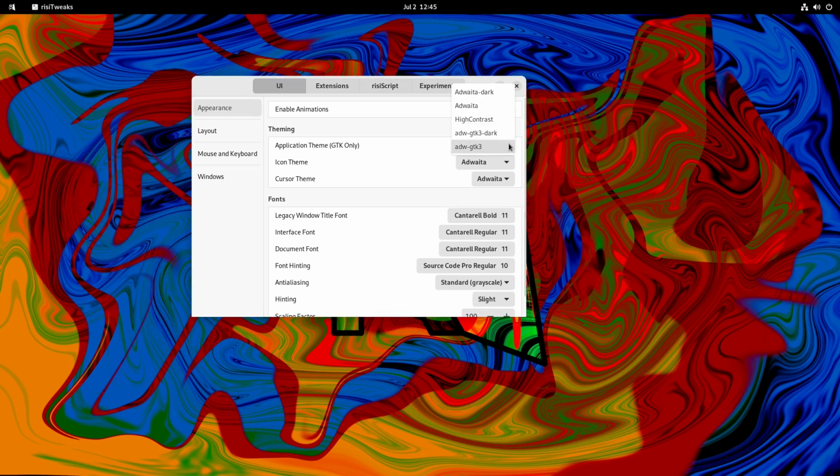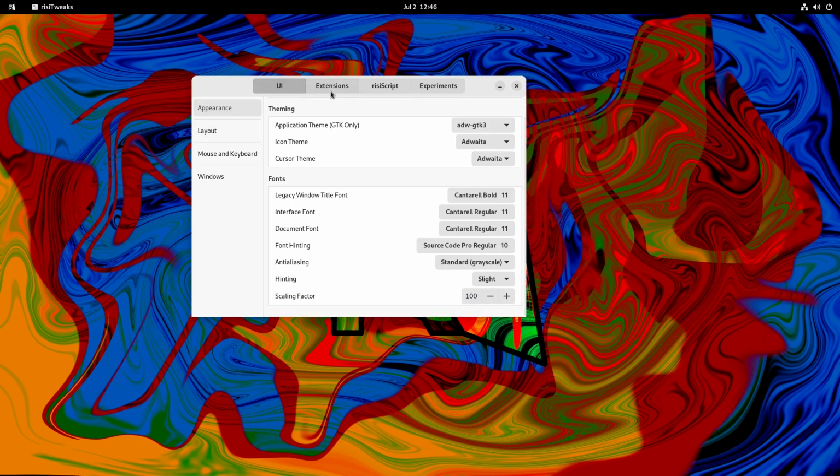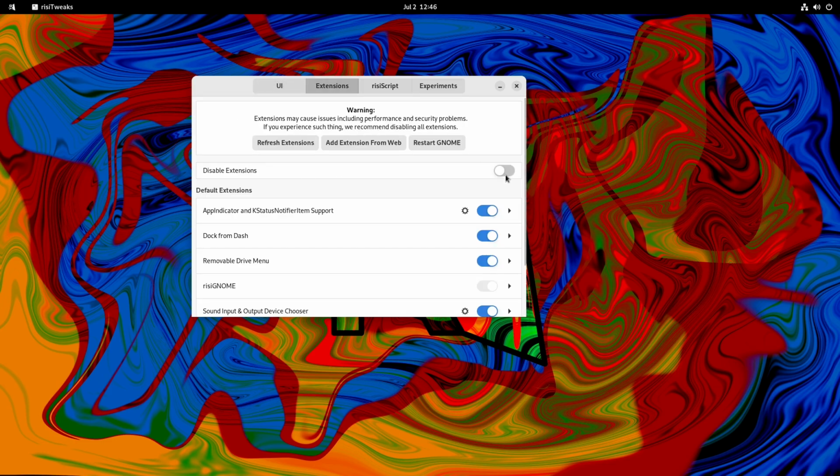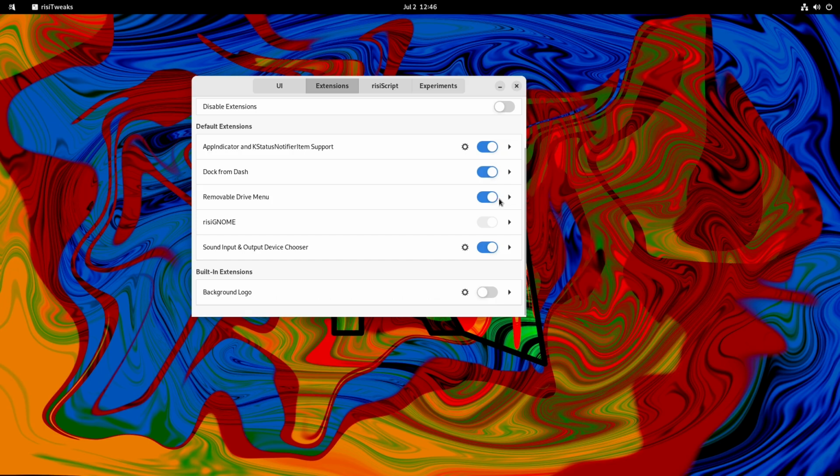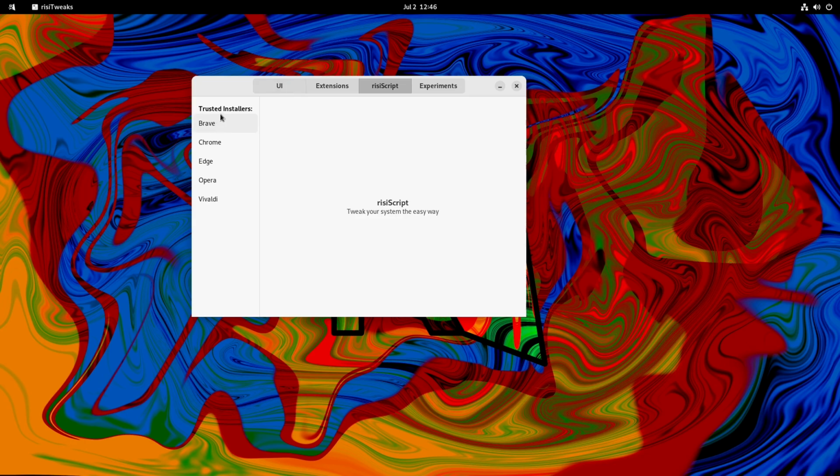So we have application theme for GTK. Icon themes there. And I assume if you installed extra icons, they would appear in your drop-down list as well? Yeah, it's the same as what GNOME Tweaks has. Okay. So here's your fonts. Here's extensions. Okay, so you can disable all extensions, and then there's a series of extensions here. Okay, so this installs Brave browser, installs Google Chrome, installs Edge, Vivaldi, and Opera.